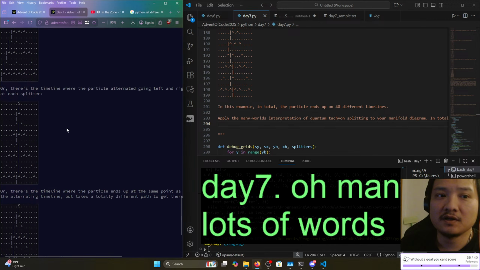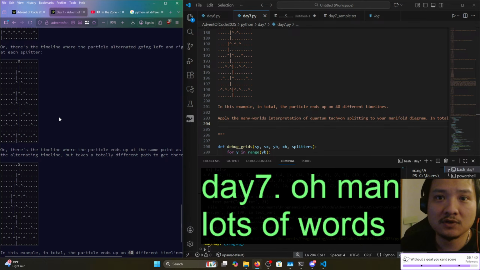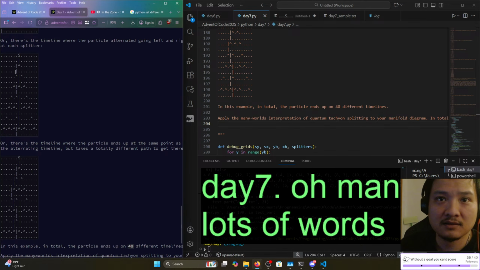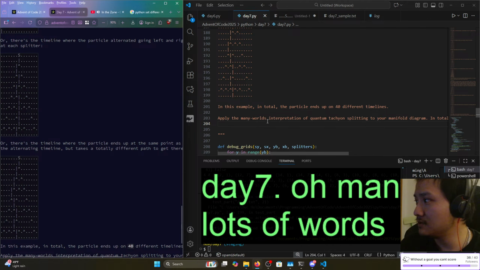So it seems like we want to count the number of paths from here to the out of this. So we always go left and right, right? So let's see.